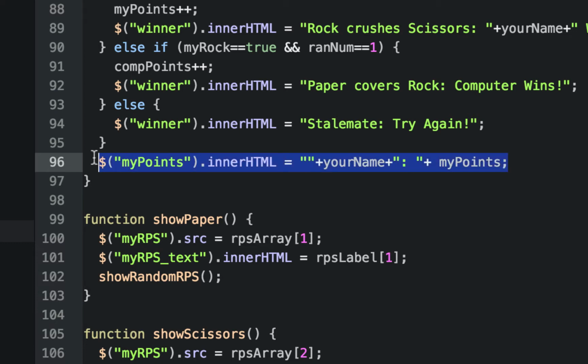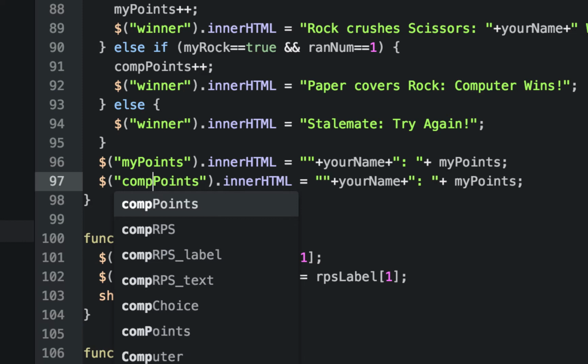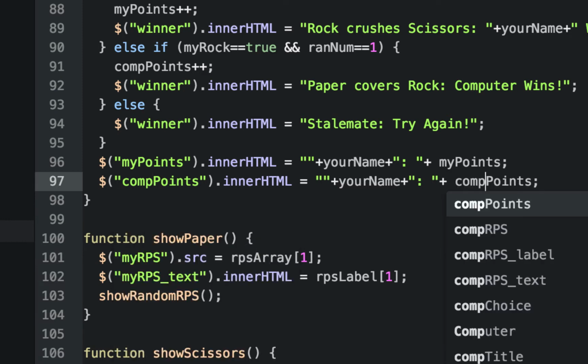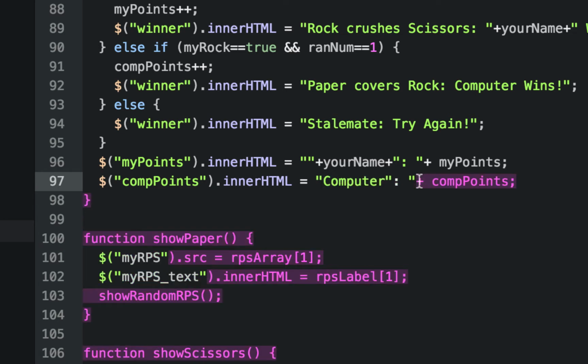And then once you do this one, you could copy this. Now the computer points isn't going to be as fancy because that won't have a variable in it. This one will be comp points, inner HTML, and instead of this, it'll have comp points because it'll be showing the computer points, and it won't have your name. We'll just call it computer, and then we'll check out our quotes here. We got too many quotes, so it'll just say computer colon space, and then after that it'll say comp points.